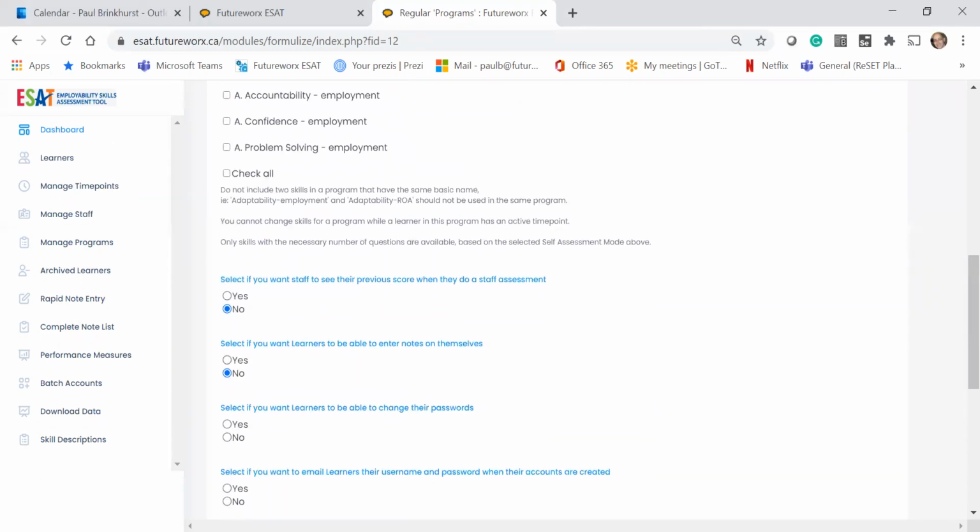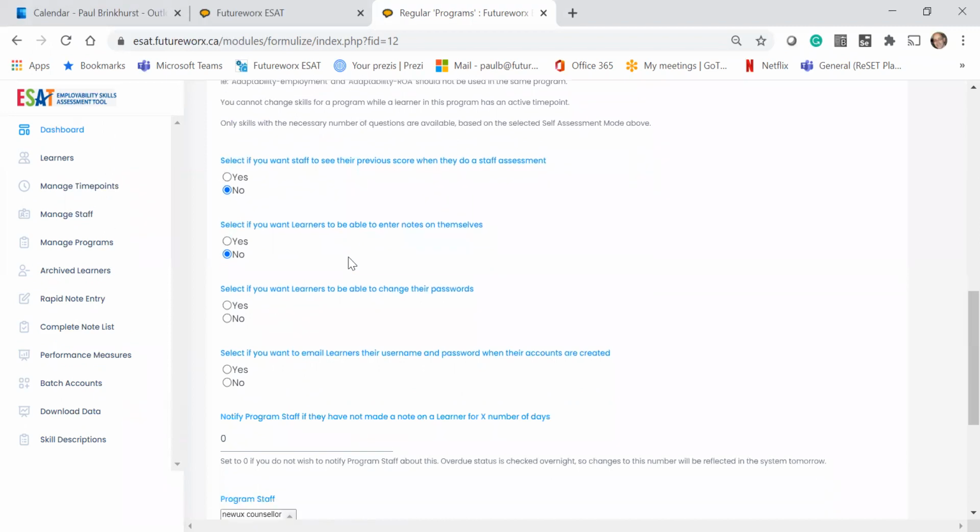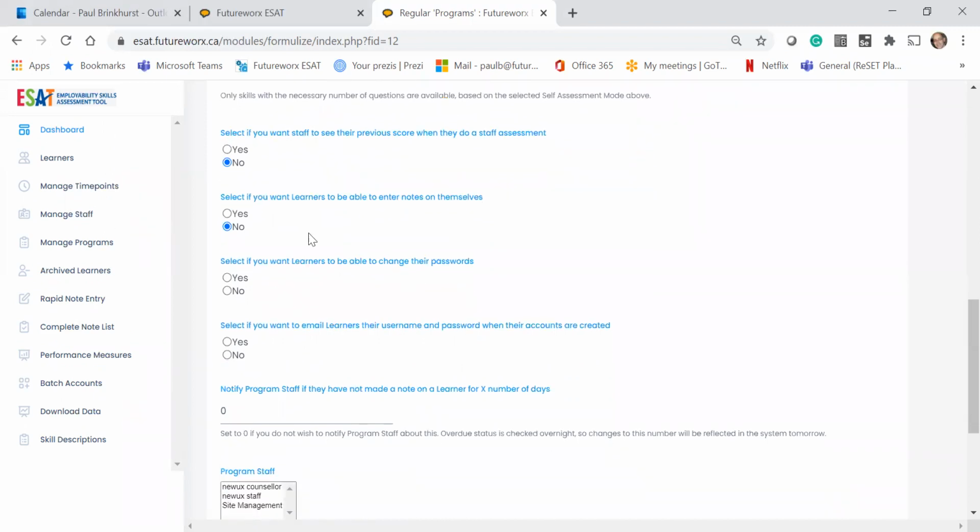Okay. And now I have a series of switches that I have to turn on to control what happens in the program. This first one, select if you want staff to see their previous score when they do a staff assessment. So we normally select this as no, because we want staff to base their assessment on what's happened since the previous assessment and not necessarily be affected by what they said the last time. But if you want them to see their previous score, you can select yes.